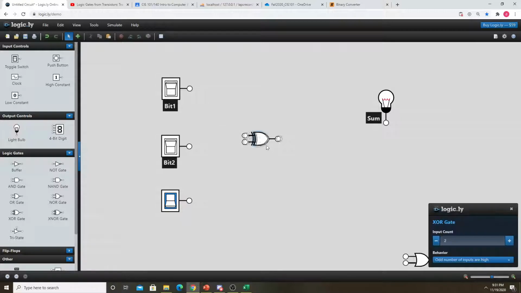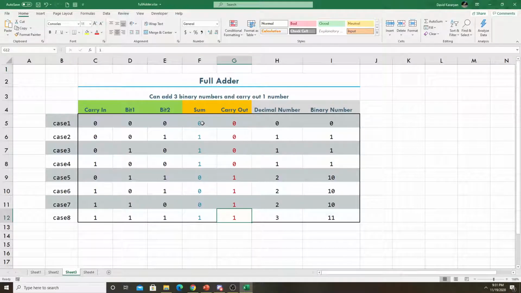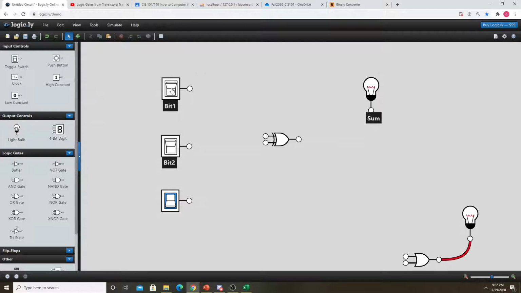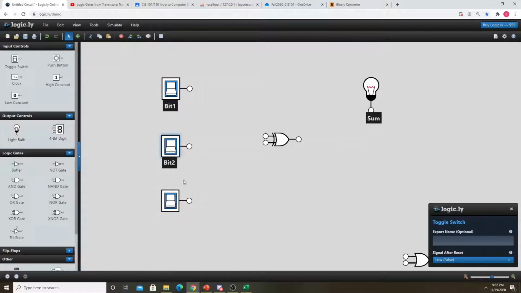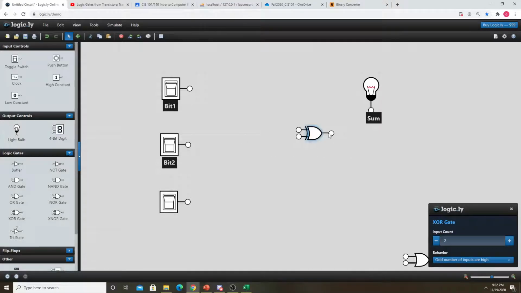Alright, so now we gotta figure out, for this one, let's look at all the cases where the sum is 1. It's gonna be 1 if any 1 is on, but not 2, or if all 3 are on, that's when we get a sum. So this should only turn on if either 1 is turned on or all 3. So how do we get that? That's, again, 2 cases. So I think we could use an exclusive OR.